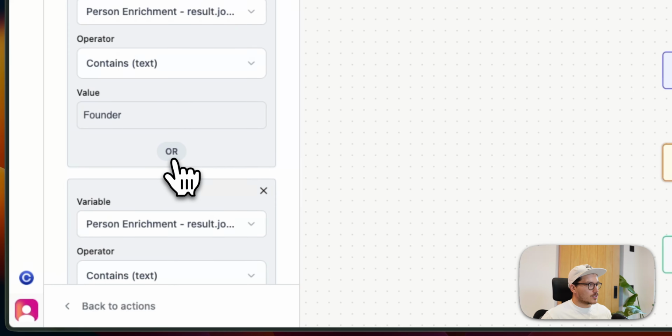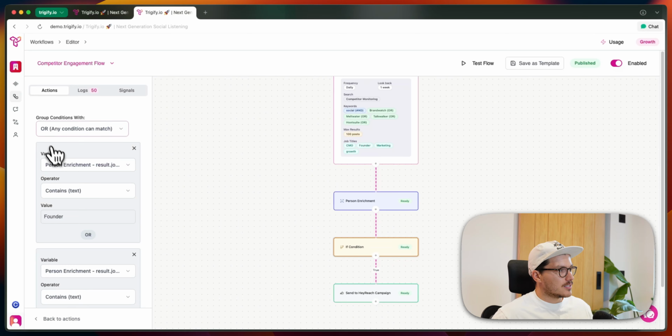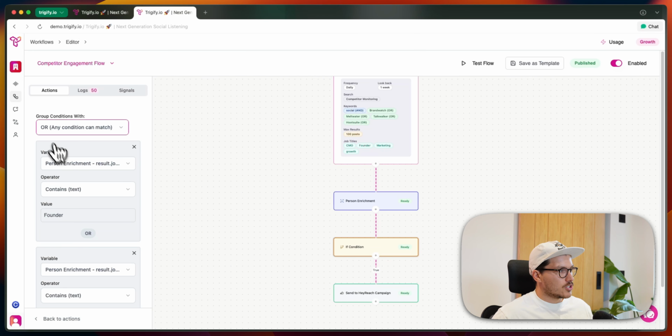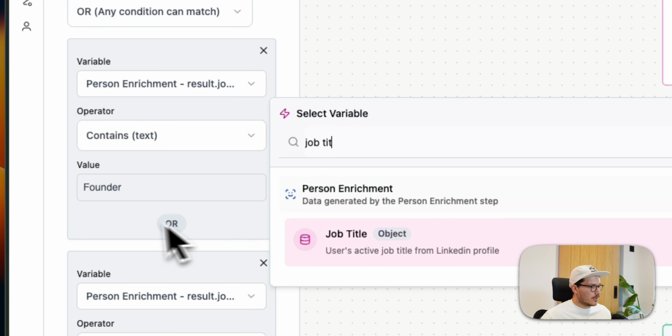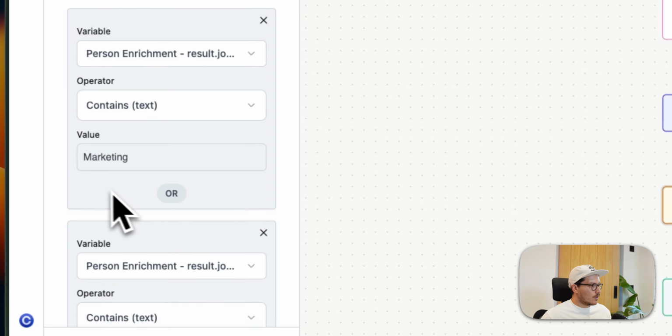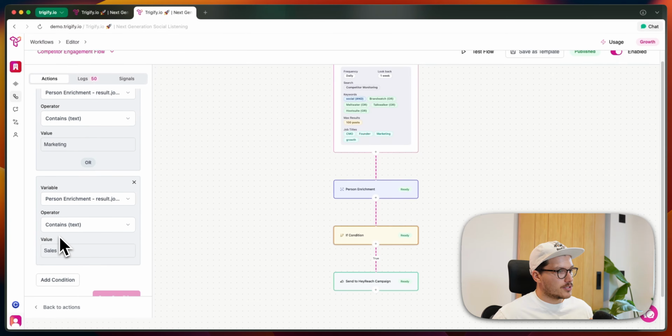And then what we're doing is running an if node to check to see if they are ICP. So here what I've done is I have done two different conditions and used an OR. And I basically said, hey, does the, in this case, job title contain founder or marketing or sales? So it's three different variables there, apologies.